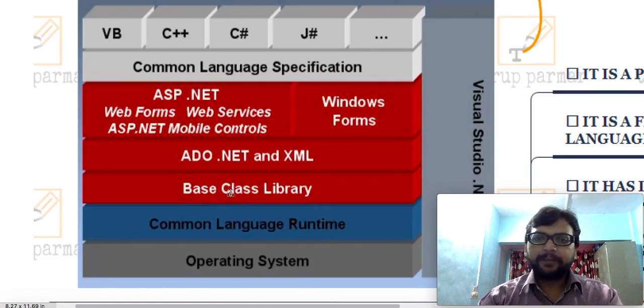Base class library. Then above that we have ADO.NET and XML. Basically we are talking about database. Then above that, as you can see, we have web forms, web services. So basically we provide different web services as well. What type of web services we are talking about?